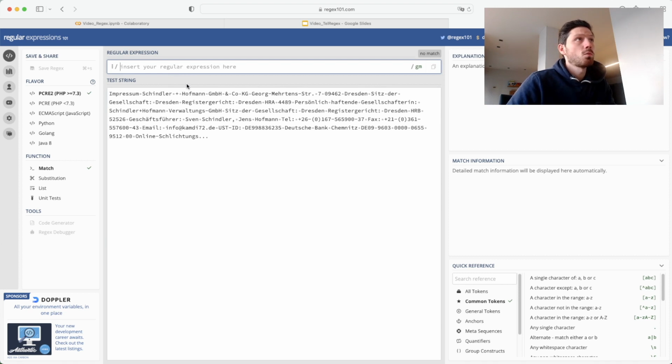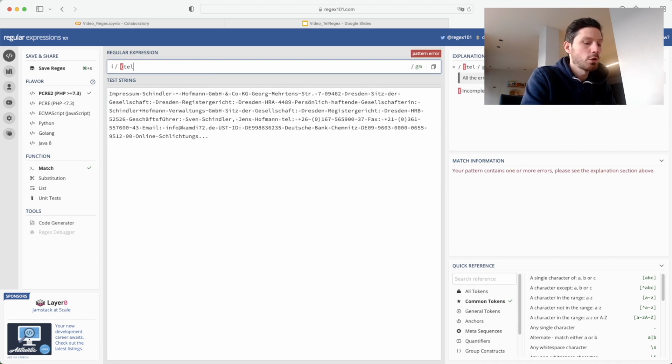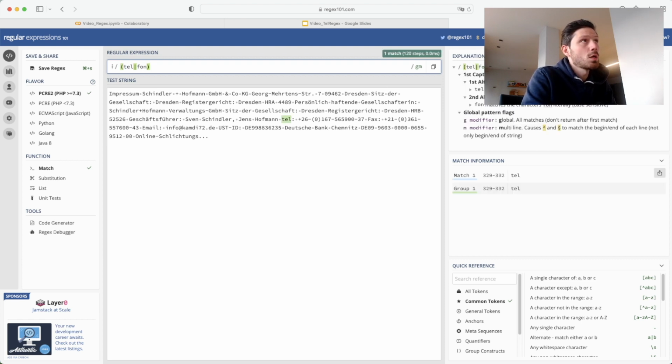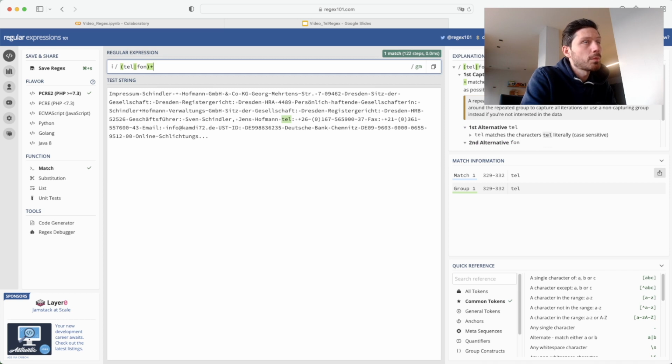Before I run it, because in my script I'm gonna use it as lowercase, I'm just gonna put this in lowercase. My script will adapt it later. So we want this to start with tell or fun. So I'm gonna do tell or fun like this. Yeah, it can be one or more. But it could also be, let's say, telephone or something.